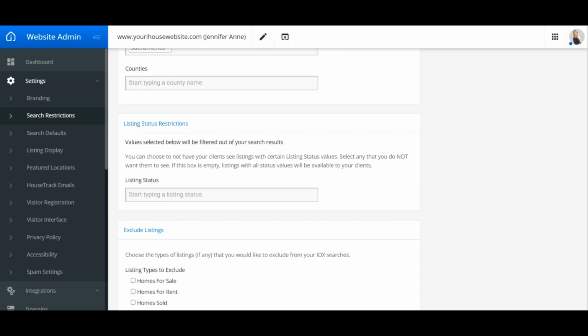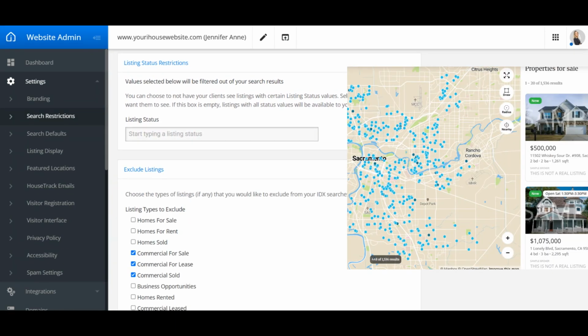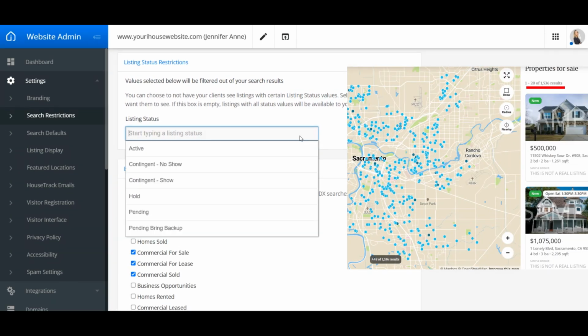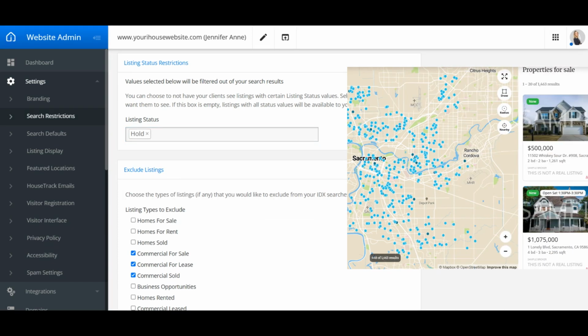Next is listing status restrictions. Here you can set listing statuses to exclude. Entries here will not display listings with that listing status.